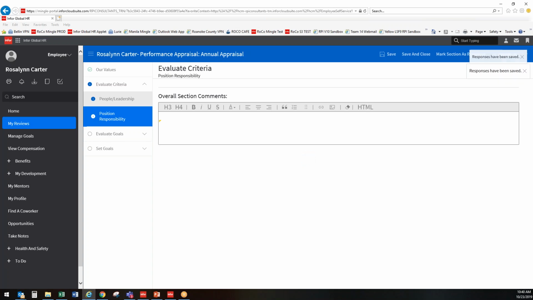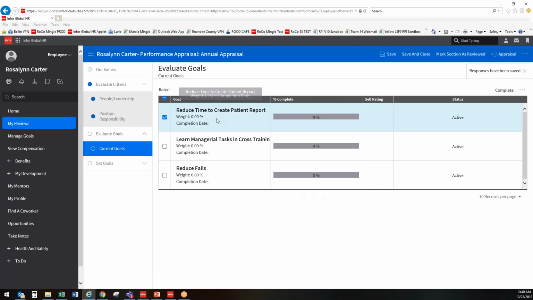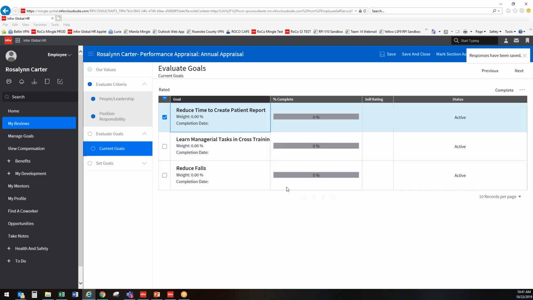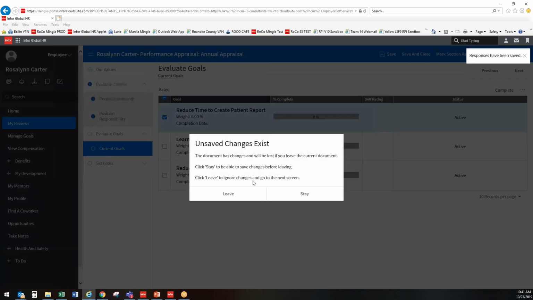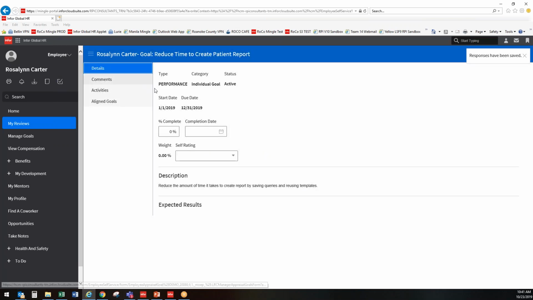Under the evaluate goals section, it's going to pull in any goals that have dates on them that match my performance appraisal dates. So the goal that we created before, the reduce falls goal, that's right in here. We can come in here, open up any of these goals, and we can rate them, we can view them. The manager has the same ability. So again, just coming in here, using this rating scale that you define.